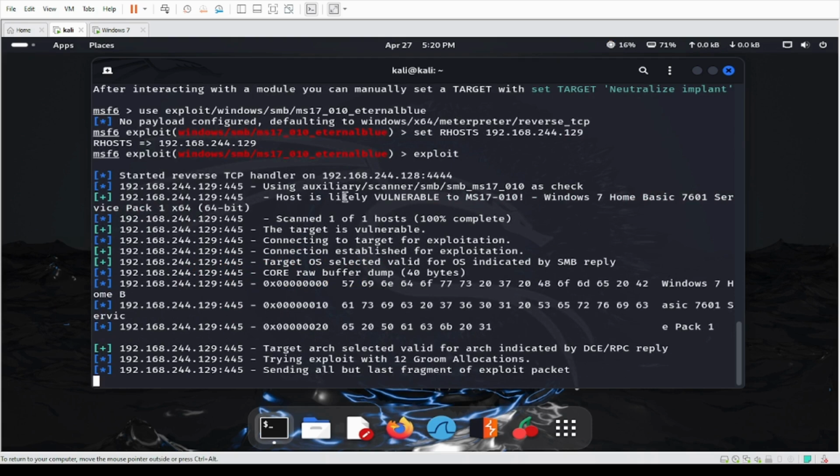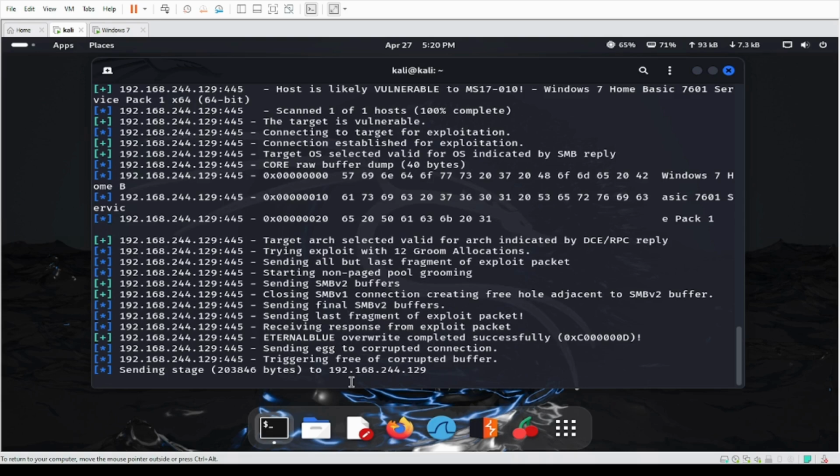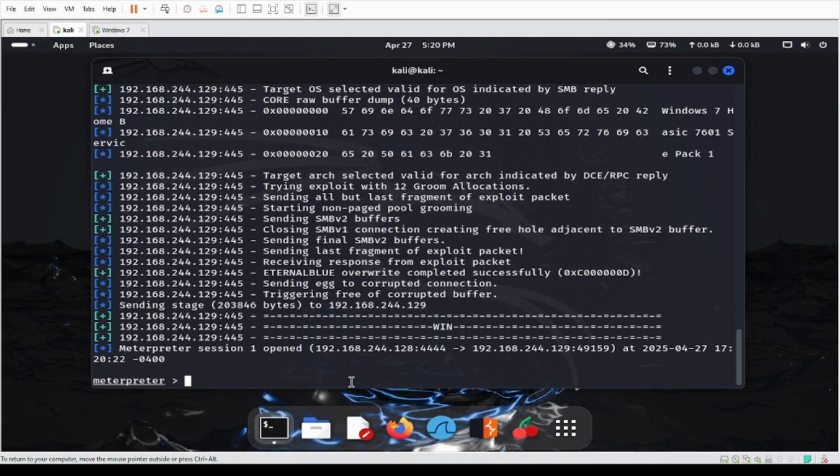You can see over here the Windows is vulnerable to MS17-010. That means we can get into the system. So wait for Metasploit. Right now we are in. It's game over. We are in the system.